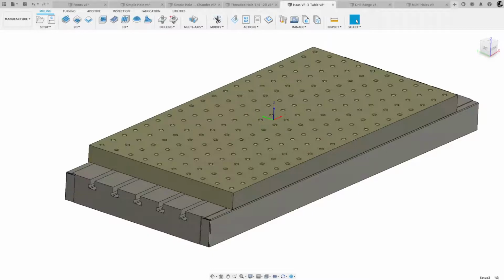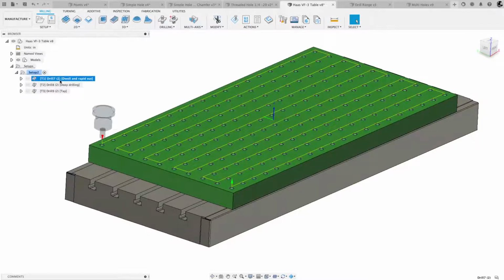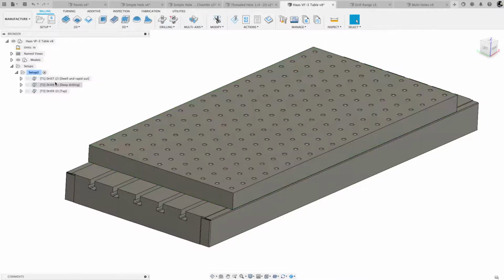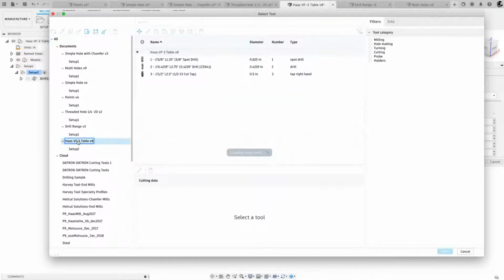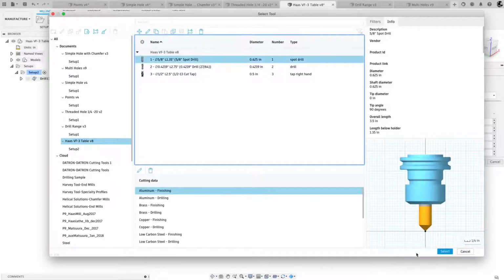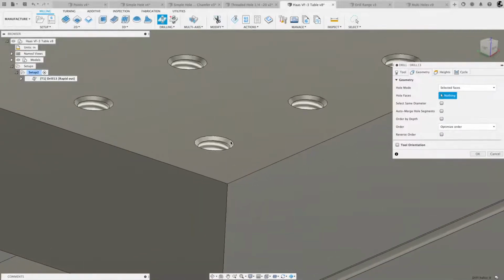From Ayal, are there pros and cons using model patterns versus CAM patterns? Okay, so what that question is, if you have a hole, so let me delete this. And let's go ahead and just do a drilling operation, and we're starting from scratch. And I have, let's say, a spot drill. And then I select a face here. And there's that.